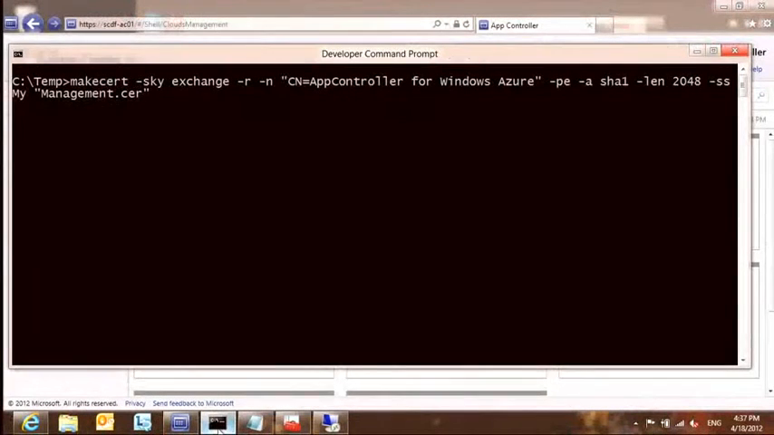So I'm going to do the third way of creating a certificate, and that's using makecert. If you've got Visual Studio installed, you'll have makecert. It's okay, you don't need to copy this down. This is actually in the documentation. If you read the App Controller documentation for adding a public cloud, you'll see a pointer to the Windows Azure documentation. This string here is straight from the Windows Azure documentation for creating a certificate.